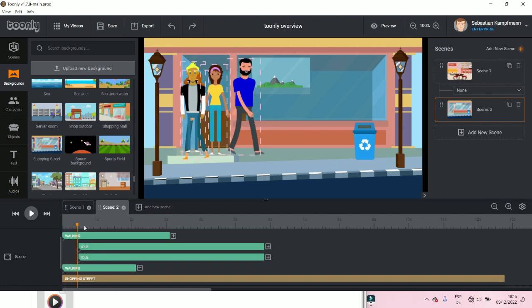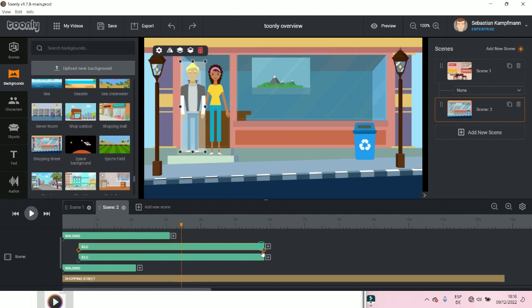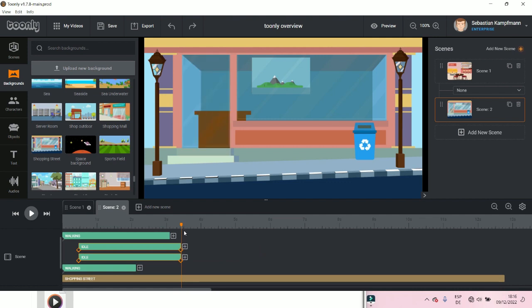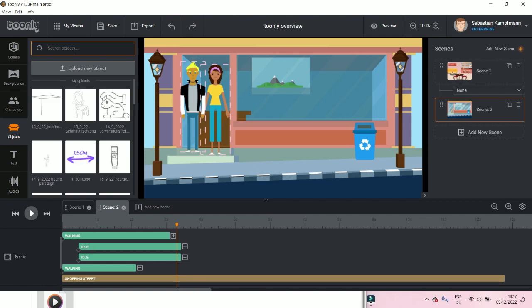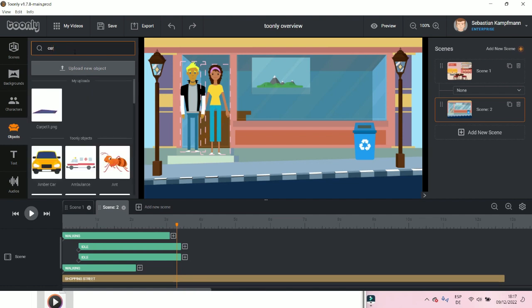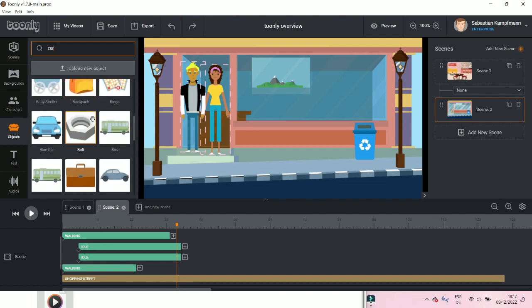And the two other guys coming out, you see, much better. Okay, it's not perfect, but you can always change this. It's very easy. You know the process, how it works now. Okay. Good. And now we are looking for a car. And we have so many cars here in Toonly.